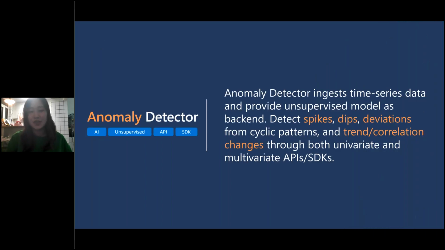So without further ado, I'll jump into what is Anomaly Detector. You might have heard of Azure, or you might have heard of Cognitive Services, but have you ever heard of Anomaly Detector? This is a service that has been in Azure for several years. It takes your time series data as an input, and we use an unsupervised model as the backend. We can help you detect any kinds of data anomalies, for example spikes, dips, deviations, trend changes, or even correlation changes across different products, platforms, or telemetries.